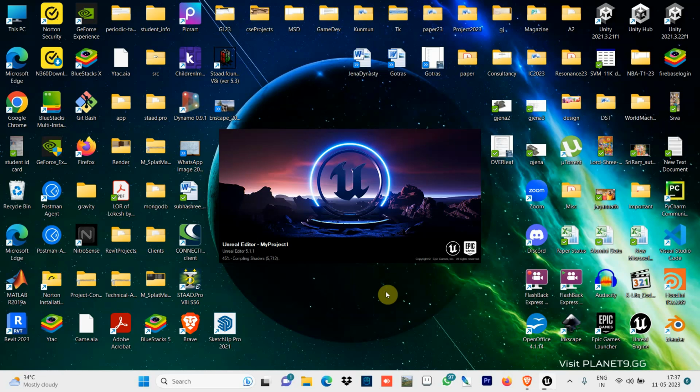Then on the left-hand side at the bottom we have the content browser. This is the main repository, just like storage, so all the files and folders you can check there. Then, yeah, it is opening. It takes some time, so nothing to worry about.